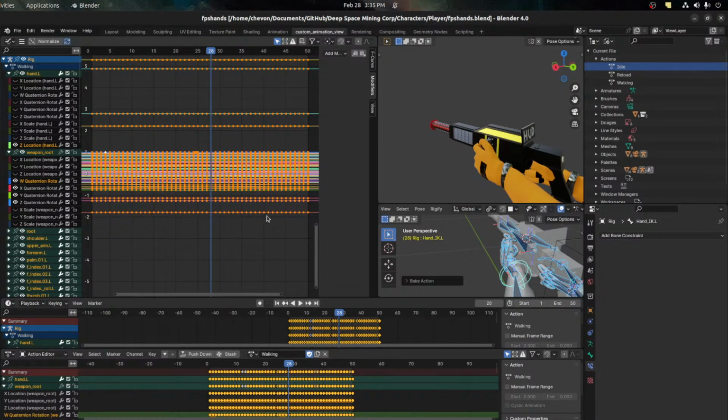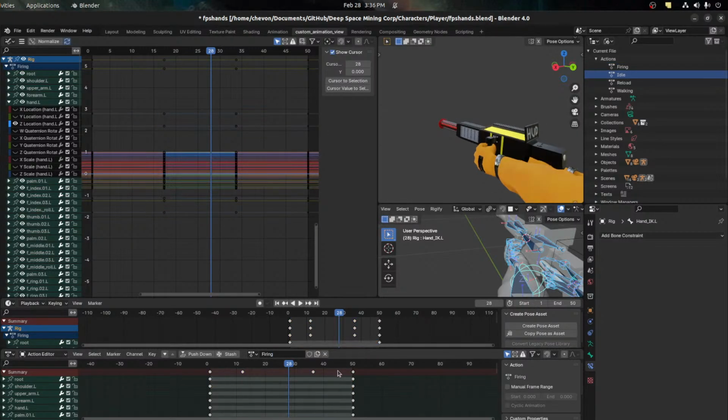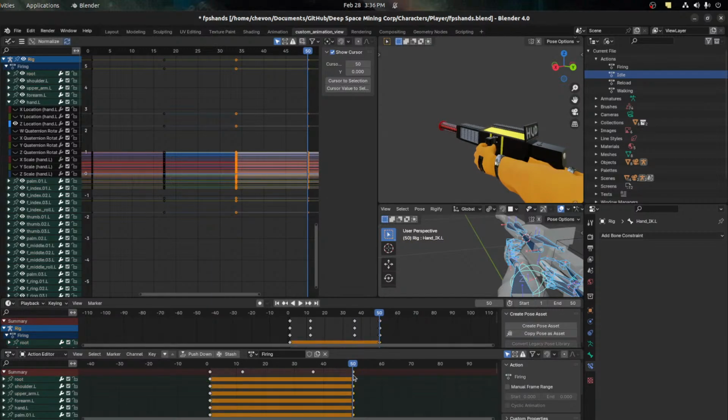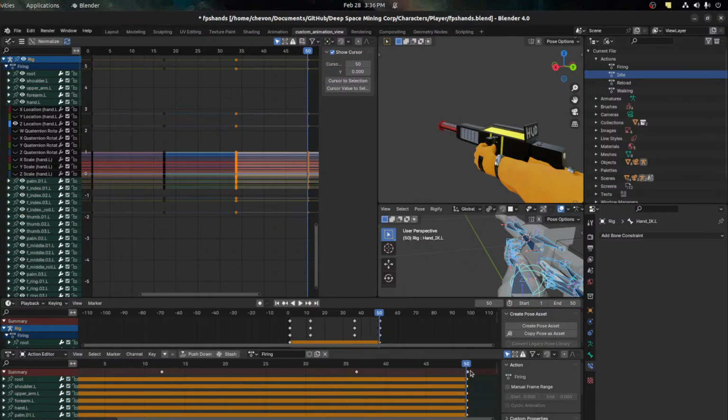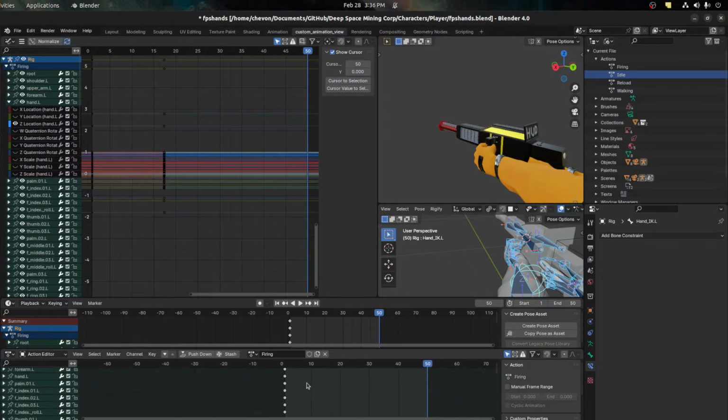Save this. Here's the walking instead. So back on idle. Just duplicate this guy. Call it firing. It's just gonna be a static thing because I'm gonna animate camera. Sure, man. Oh. Perfect. Don't know why. Oh, that makes sense. Alright, so just that frame.